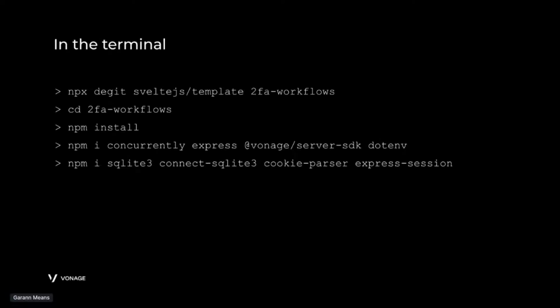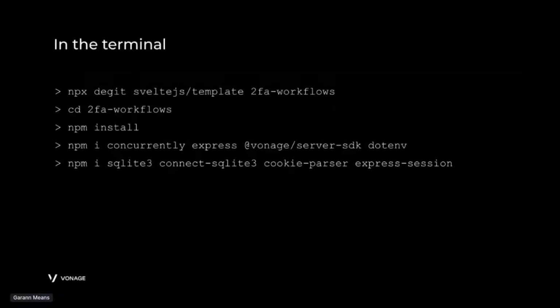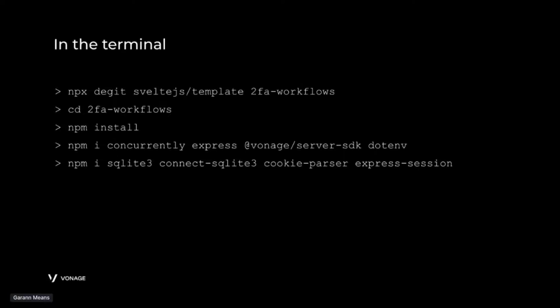And the next set of packages to install is going to be sqlite3, which is going to be a data store for us, and then connect-sqlite3, which is some middleware to allow Express to use it. Cookie-parser, which is also middleware for doing what you would think and parsing cookies, and then express-session, which is middleware for allowing Express to manage sessions.